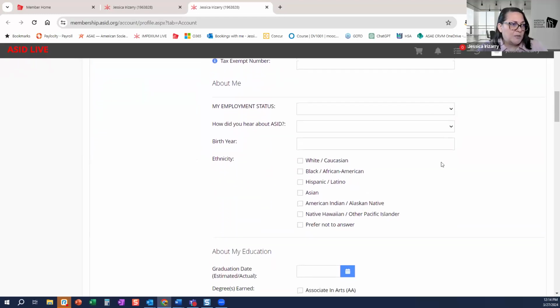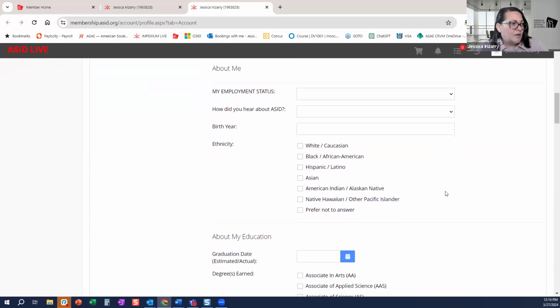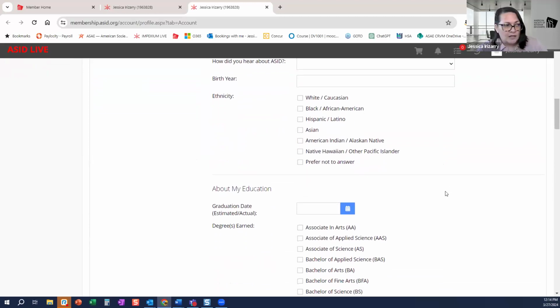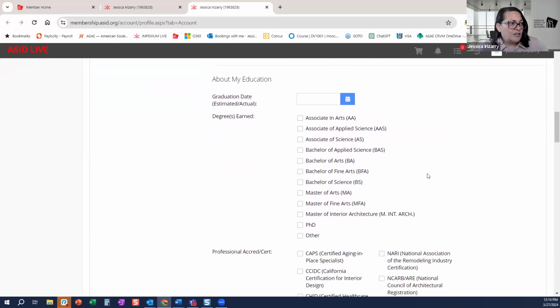This is the employment status where you can enter your employment status, how you heard about ASID, and then here's some other demographic information that's available for folks to self-identify. Then there's information on your education, and the graduation date in particular is going to be important for our student members as they advance to allied membership post-graduation. So if you come across a student member that you're working with and helping to navigate their member profile, if their graduation date is blank, encourage them to fill that part out.